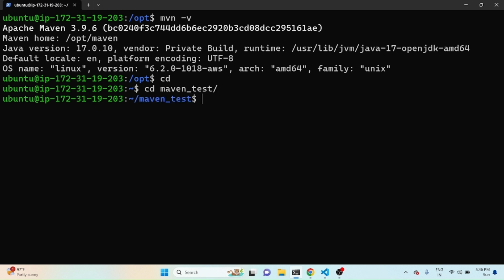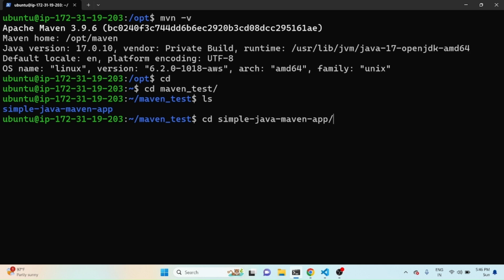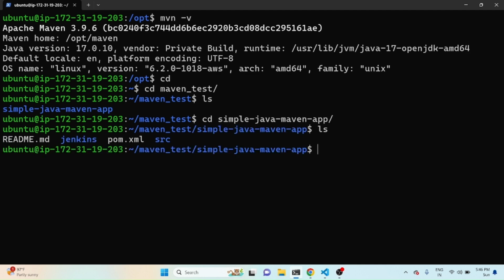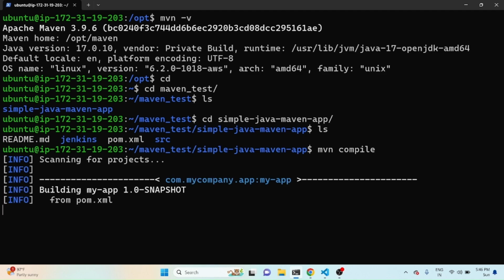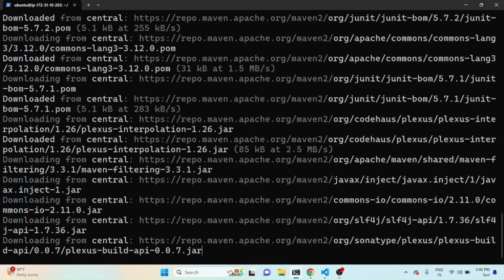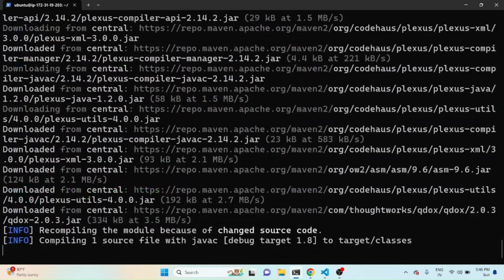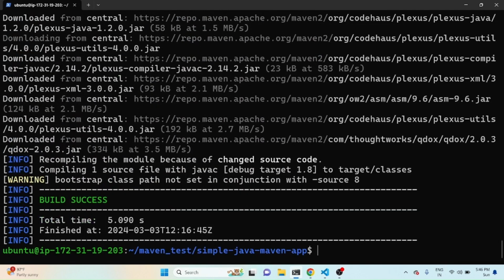Maven test. Inside that we have our simple project. Go inside that project. We have the pom.xml in the root directory. Now you can run mvn compile. Now you can see this compile step is successfully built, right?